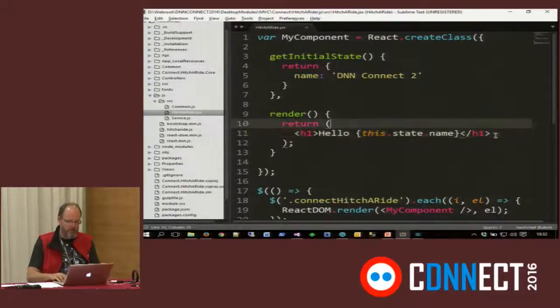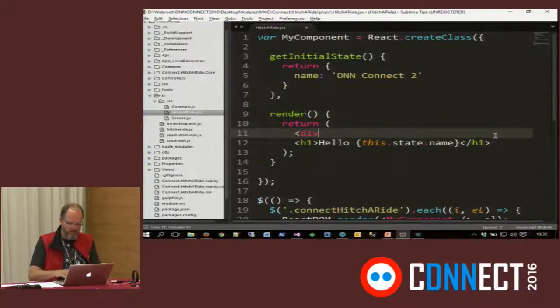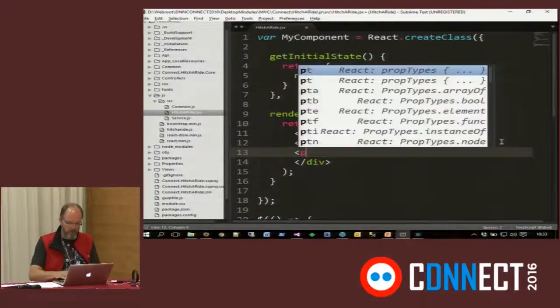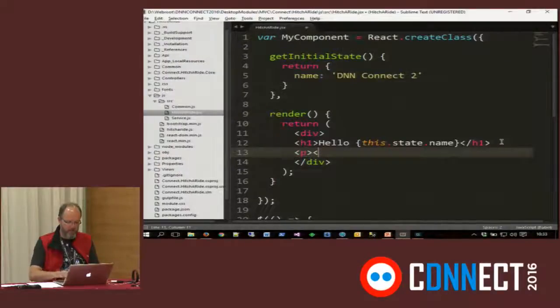So let's change this around a little bit. I'm going to put a div around this. There's one thing to keep in mind. Any of these render functions can only return one node, right? So you can build a whole tree underneath it, but I can't say H1 and then a P after that without doing the div around it. That will not work. That will blow up.